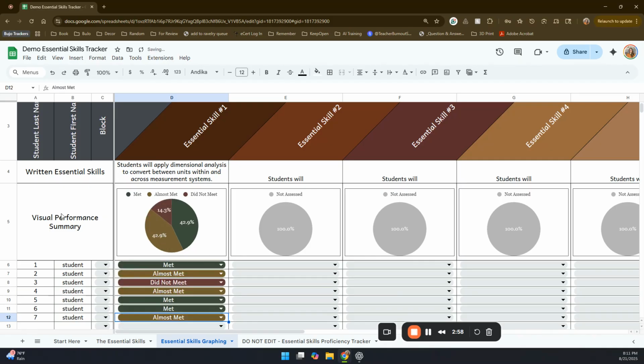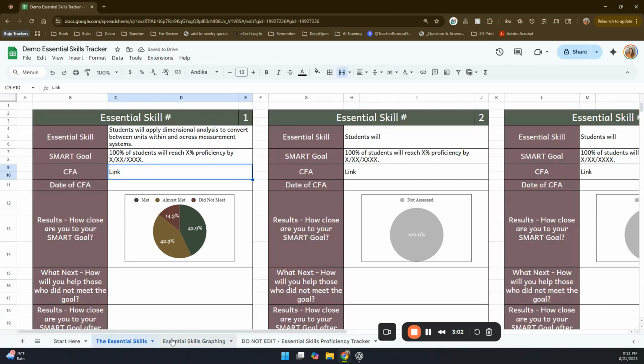All right, so let's fill this in. We have our graph. If I go back to the Essential Skills tab, you'll see that graph is actually populated into our first essential skill. And it will do that for all 12 that I have here. Now, if you make any changes on the Essential Skill Graphing tab, this graph will change.